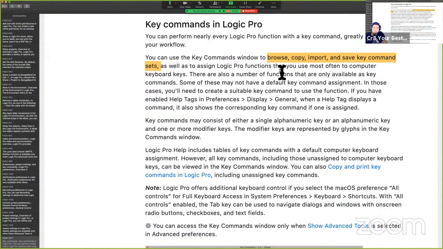As well as to assign Logic Pro functions that you use most often to computer keyboard keys. There are also a number of functions that are only available as key commands, that you will not be able to access elsewhere. I can say that for sure because now I've been studying the program. I definitely have seen some changes. There's a great feature called Reorganize Memory. It's only available by way of key command. It's the only way.